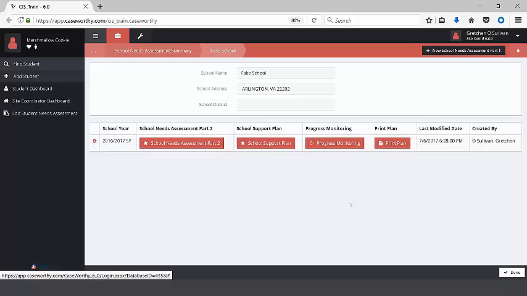Are there any questions before I move on to progress monitoring and goal achievement about just putting in the needs assessment and school support plan?